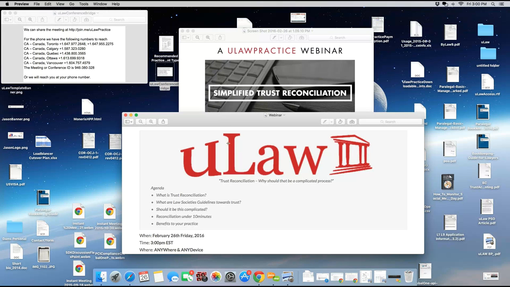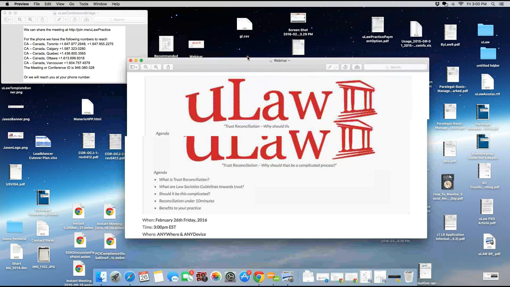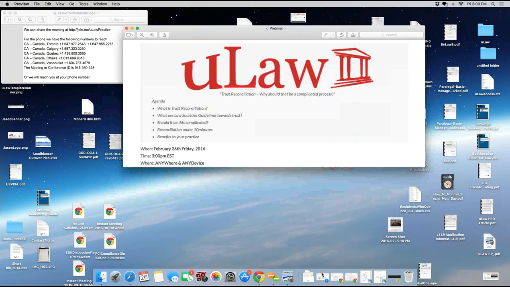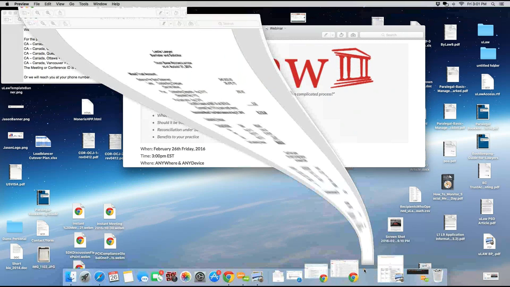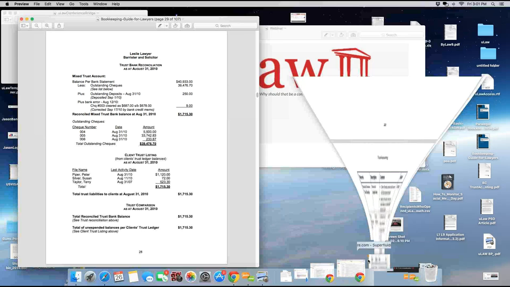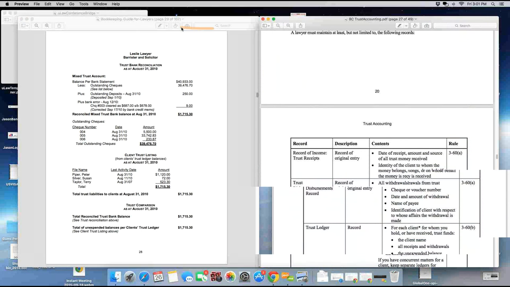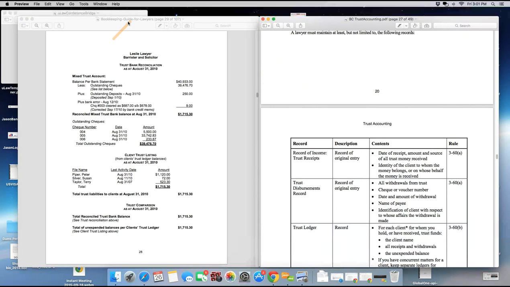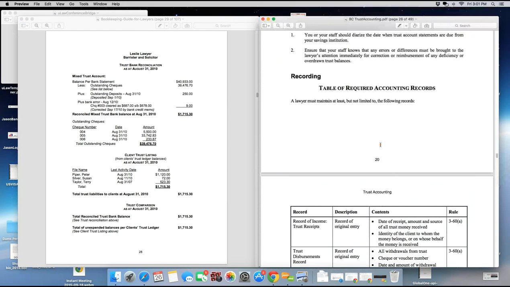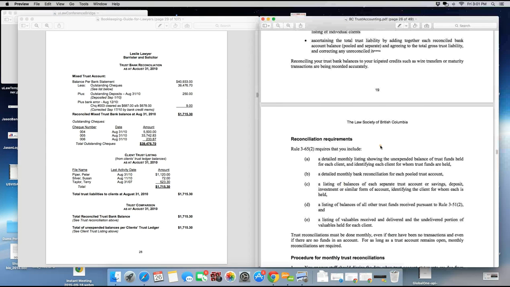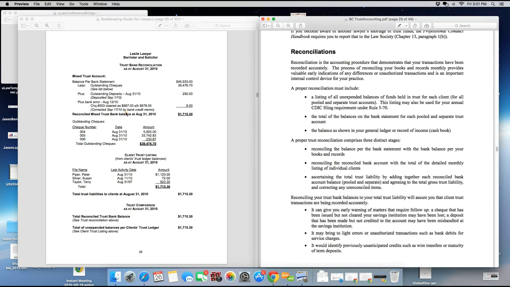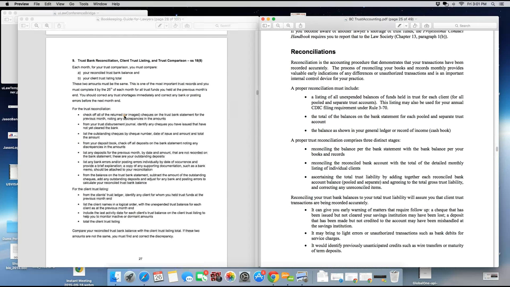Now, before we jump into the details of what trust reconciliation is and why we need it, for the sake of this webinar, I tried to pull in two guidelines. I want to show a spectrum of guidelines. One is the Law Society guidelines from Ontario, on my left-hand side. And on my right-hand side, I have the British Columbia Law Society's trust guidelines. Both of them have reconciliation requirements, like why you need to do them and how you need to do them. And you will see a lot of commonality between them.